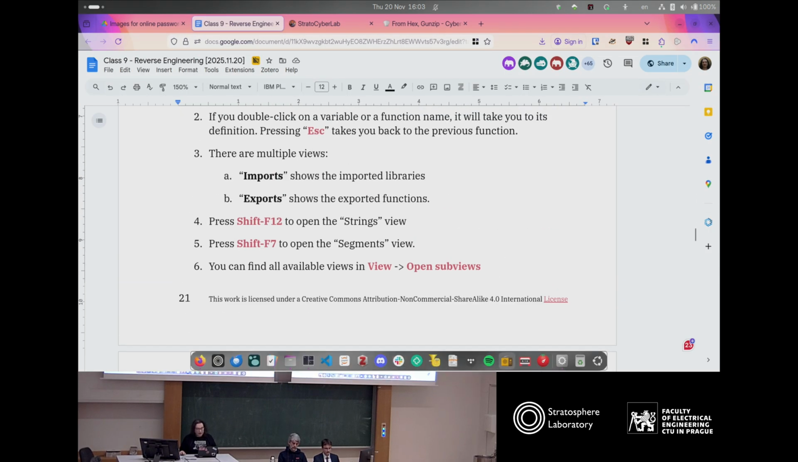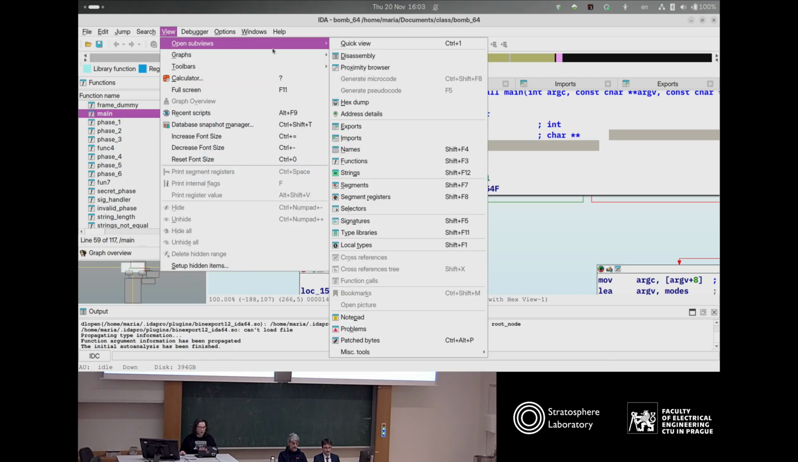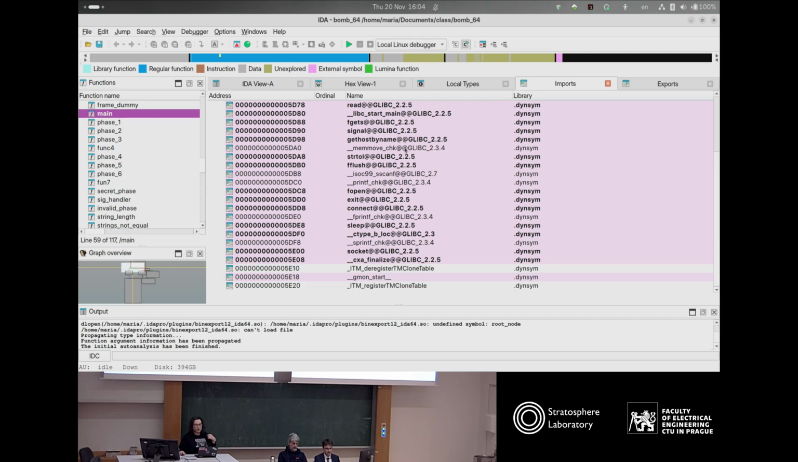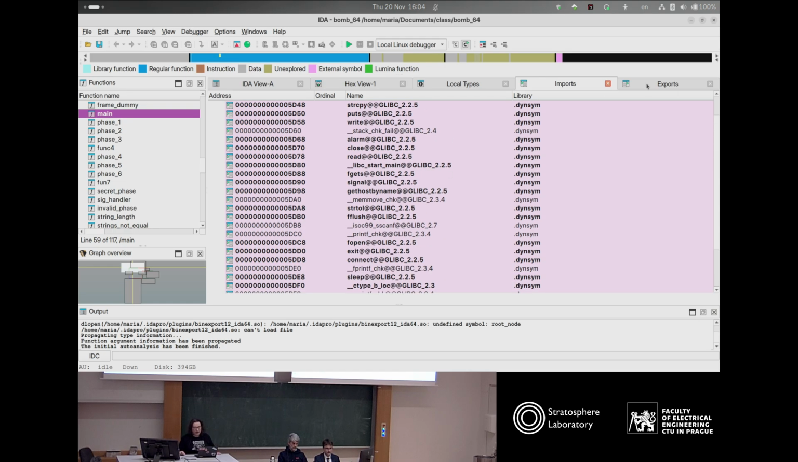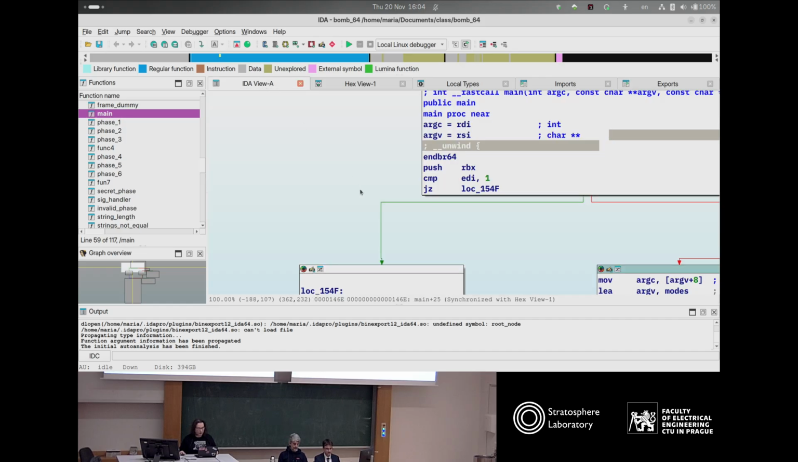There are other interesting views. There are a lot of views. For example, if you go to View, Open Subviews, there are multiple things that you can look at. Here, for example, we have the imports. These imports are all the things that were imported from, I think, only the libc. There is no other. But if we link it with a number of libraries, you will see here all the imported functions that the binary is using. And exports are usually everything that is defined inside our binary, so the different functions and some variables and so on.